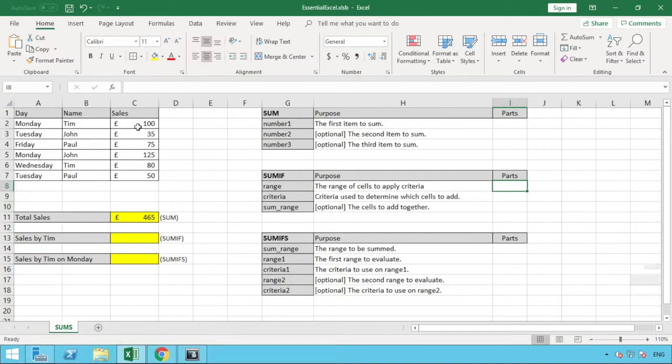So the range that contains Tim's name, or the names of our salespeople, is in column B. So what we'll do here is enter the range B2 to B7. So that'll look like this, B2 to B7. What that first part is going to do is look in that range of information.